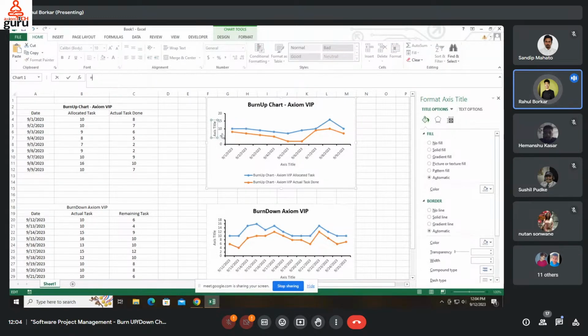These are the allocated tasks. To indicate that, we have to click on the allocated task and simply enter, so it will automatically appear here. We can change size and color here. So this is the date. To indicate the dates, we have to take the date section and give the date here.